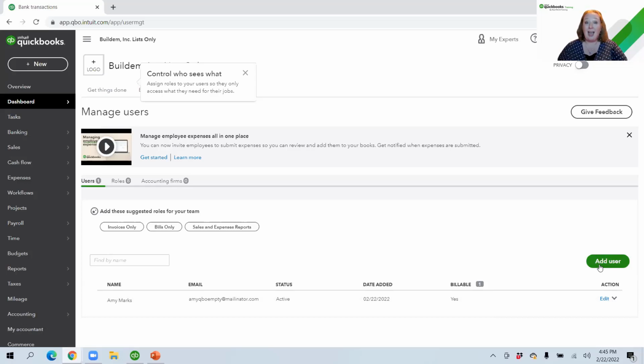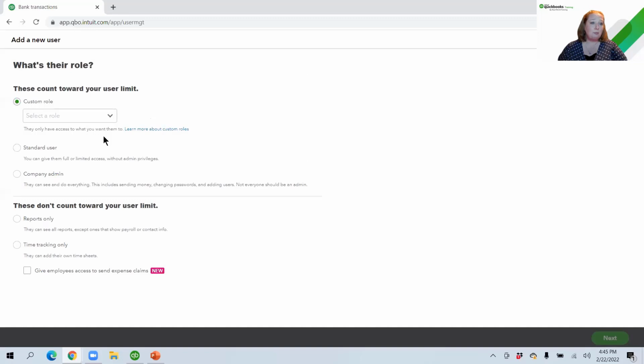So here as the admin, I can add a user. When I choose to add a user, we've got some that count towards our user limit and some that don't. With the user limit, Simple has 1 user plus the account login. Essentials is 3 plus the account login. Plus is 5 plus the account login. And Advanced is 25 plus the account login. So these ones count towards that limit. The ones at the bottom do not.